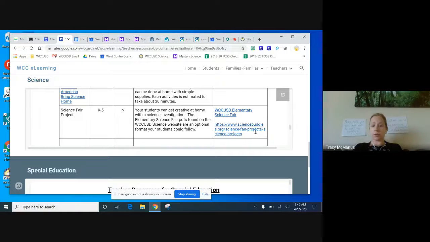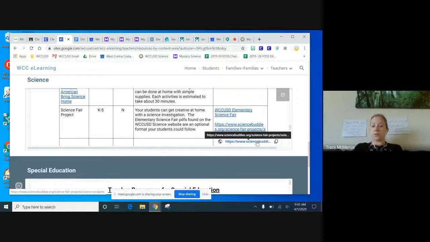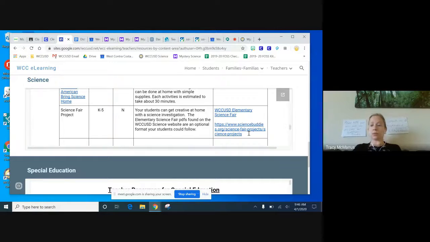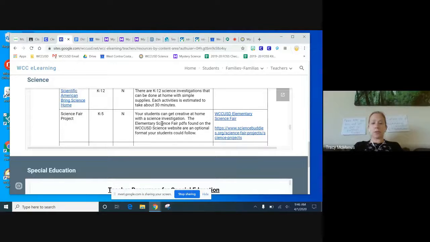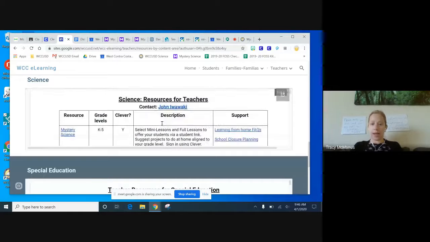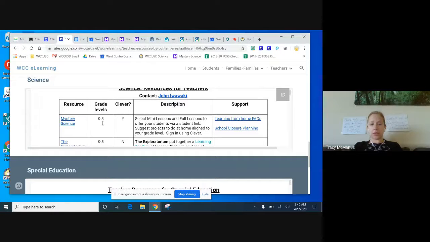So your students can filter through their interests and pick a project that is fairly simple activities that you probably have things at home to make, like recycling a milk jug and turning it into a bird feeder, for example. So this is an evolving document that as we get more resources, we'll add to it. But on that Mystery Science first spot, I've included the links to the support pages that Mystery Science offers. So the frequently asked questions and the school closure planning links are off to the right column under support.